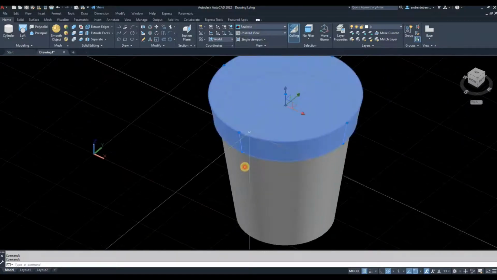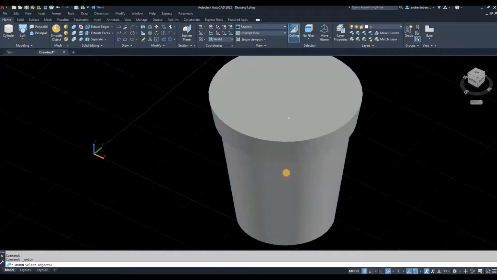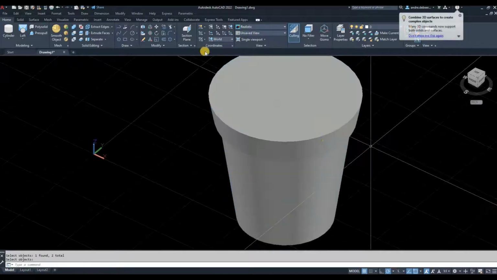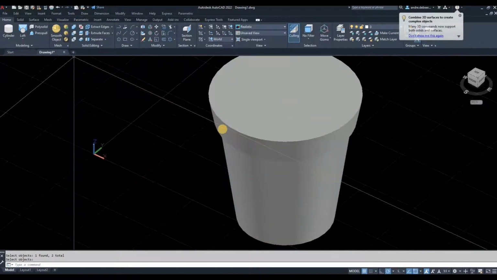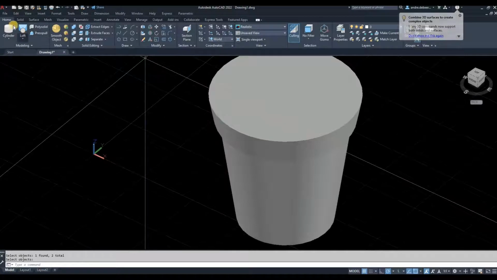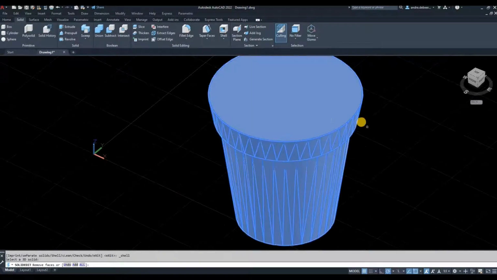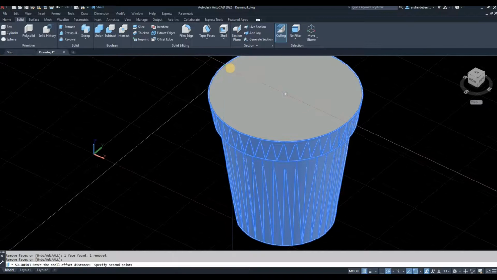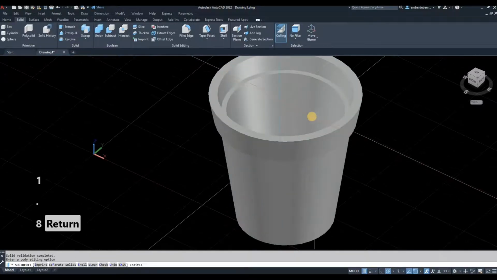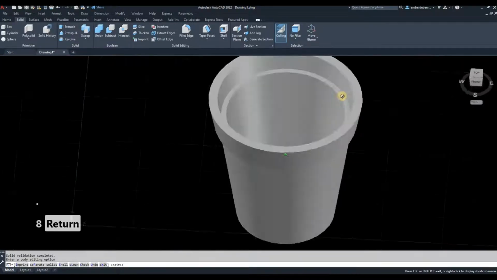I'm going to join these two with the solid union function. Then I'm going to use the shell function just to hollow out the pot. And that's the face that I want to remove. And I'm going to use just a small radius of 1.8. And as you can see that it's hollowed out the pot.